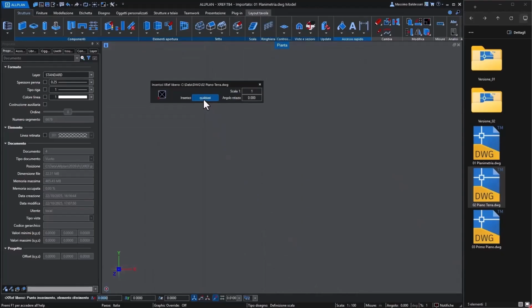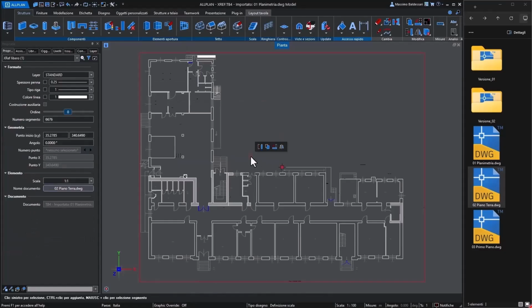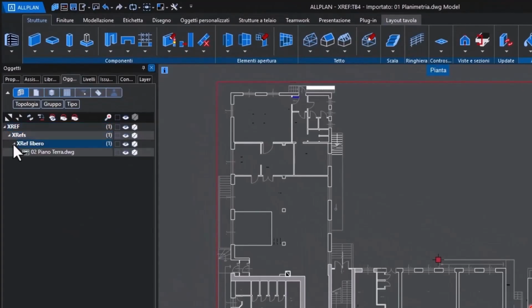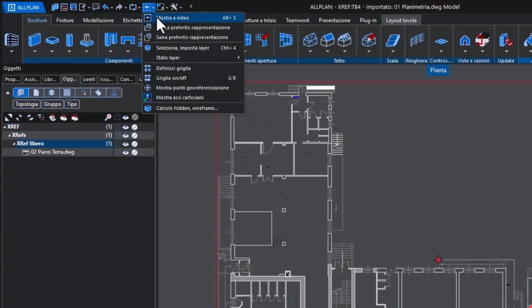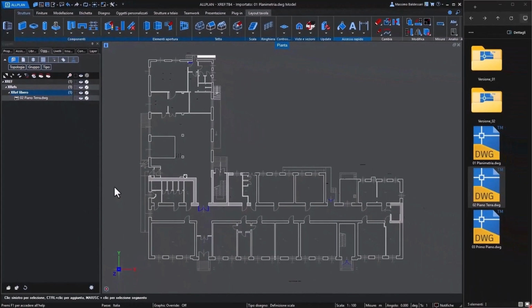Now, during the insertion phase, I can decide whether I want to insert that DWG at any point or keep the original location of my data. As you can see from the object palette, at this point, I don't have all the graphic elements, but simply a free XRef. If needed, if the XRef frame bothers you, you can also disable it.